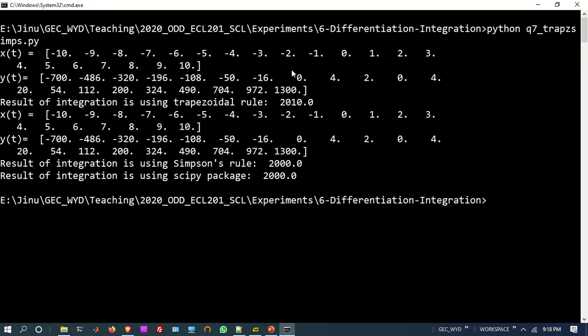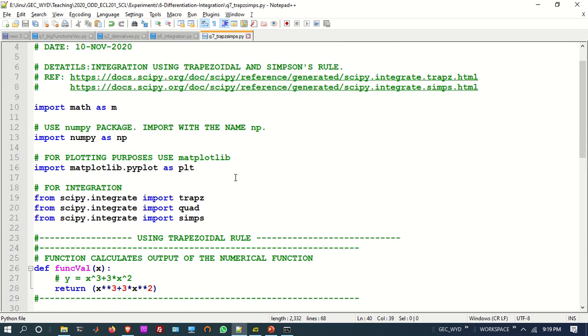So you see that using the trapezoidal rule it is 2010, but using Simpson's rule it is 2000. So the result of integration using the SciPy package, or the normal integration, is almost equivalent to that in Simpson's rule. So both integrations match. Simpson's rule will give you a more accurate result because it is a quadratic approximation, while the trapezoidal rule will give you a less accurate result because it is a linear approximation. Okay. So this is regarding the integration.